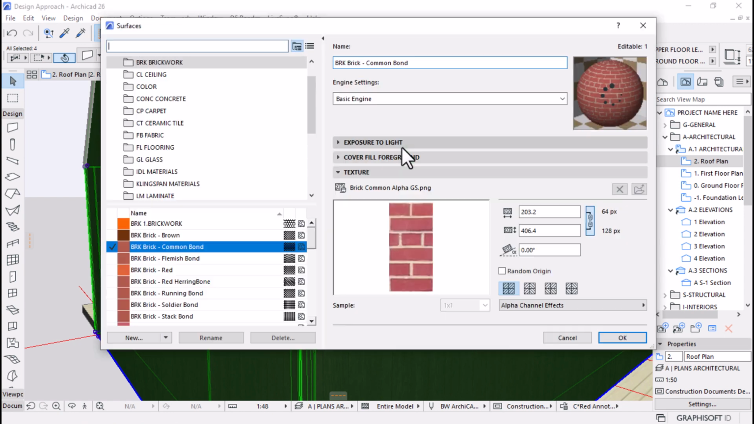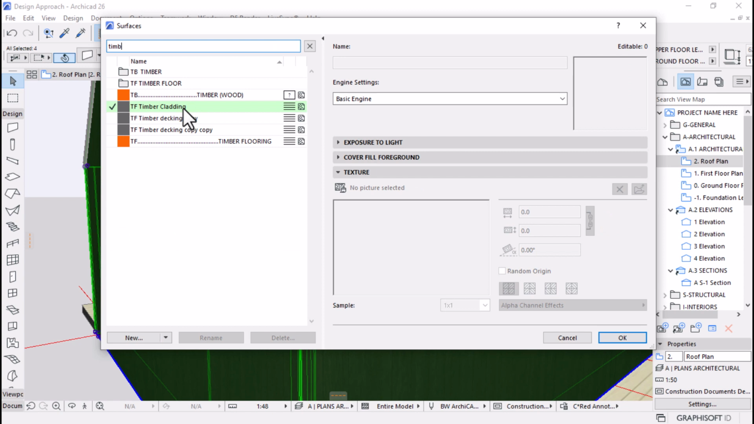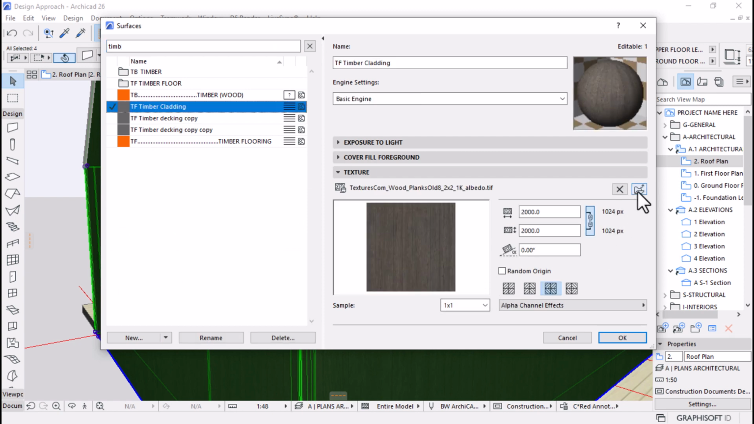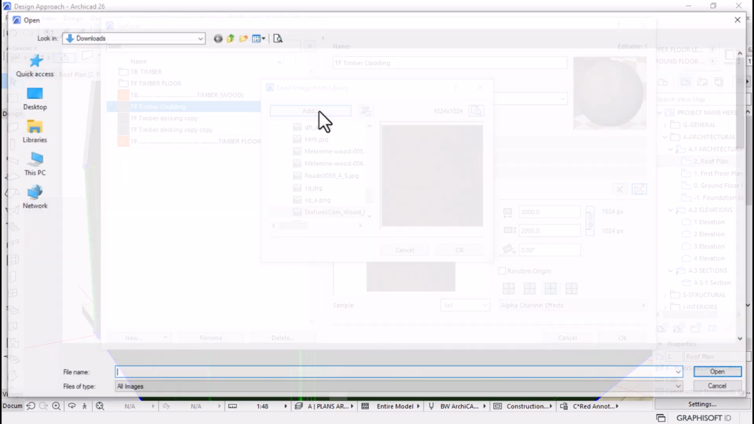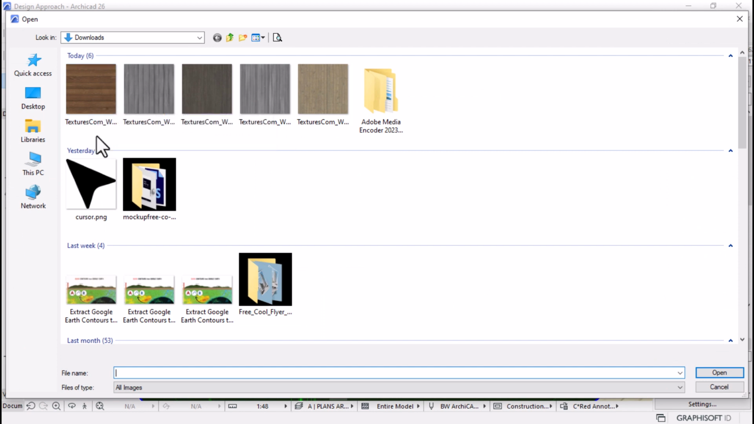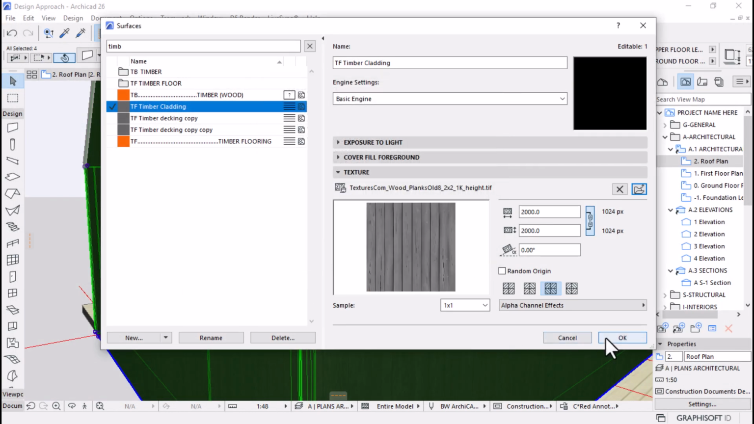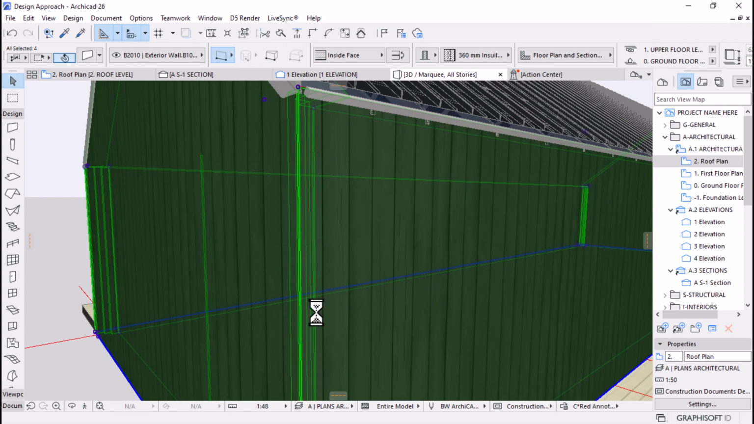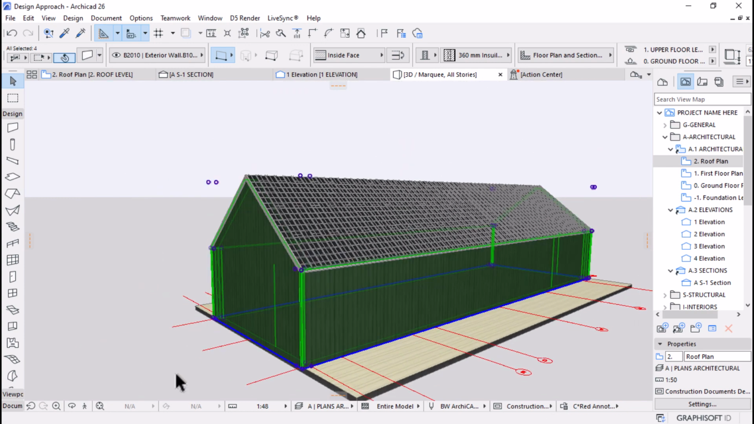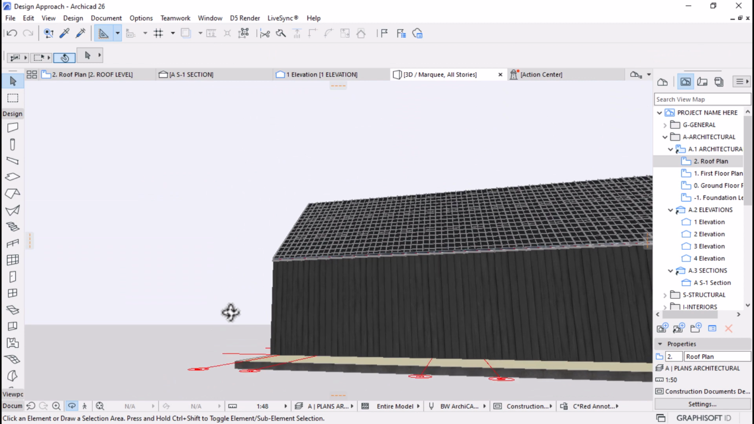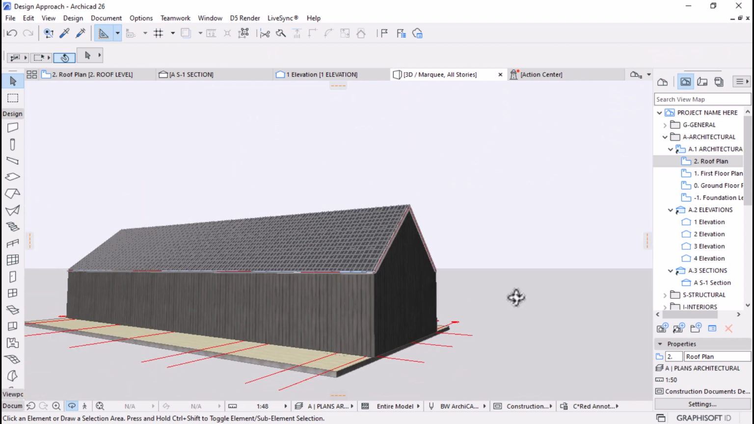I'm going to override the one that I just created, which is siding. Let's just load a different texture. Load this one. I think this one also looks better. Let me check. Okay. Let's see it. Not bad. I think I may like this one. Let me just leave it on this one.